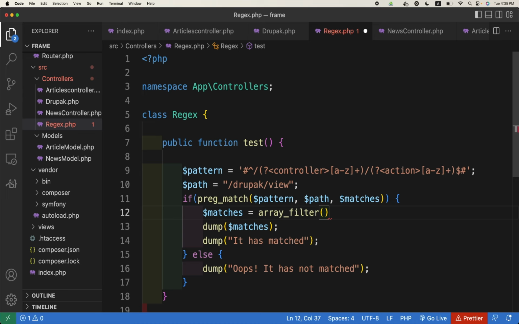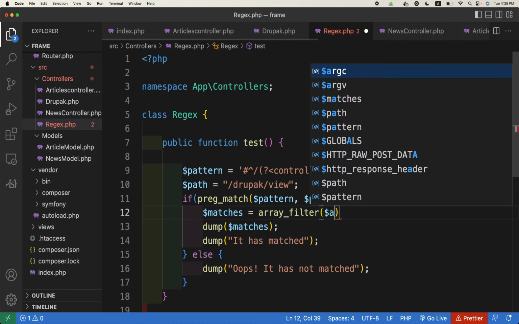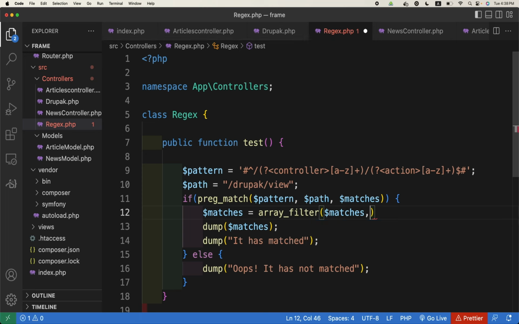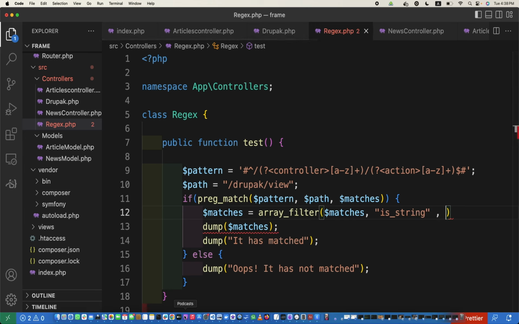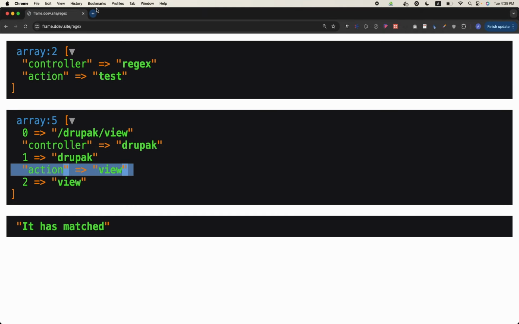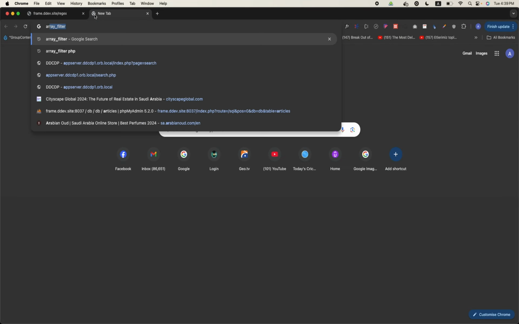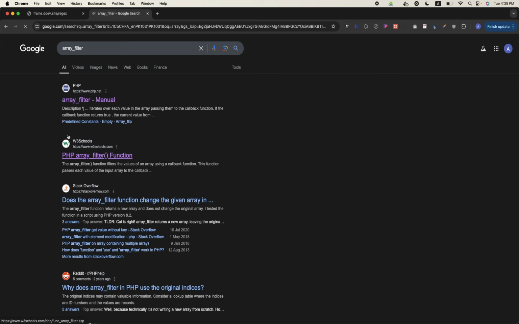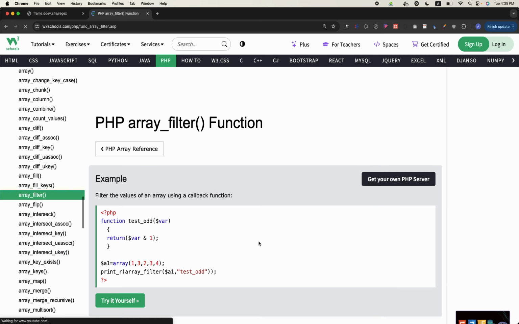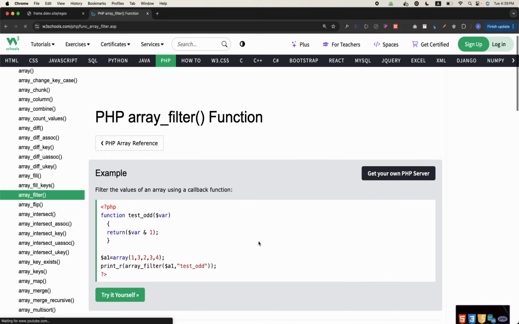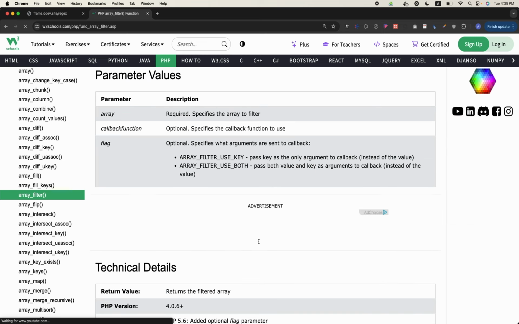It will be passed the name of the matches array, and the second argument is underscore string, and the third one is a key. Let me just Google it quickly because I have turned off auto suggestion. So array filter, this one, array filter use key.